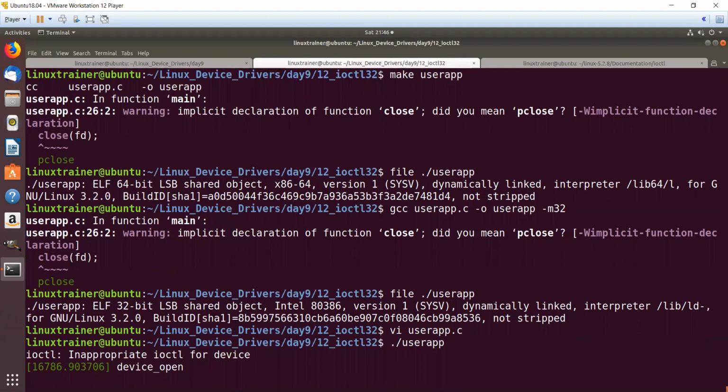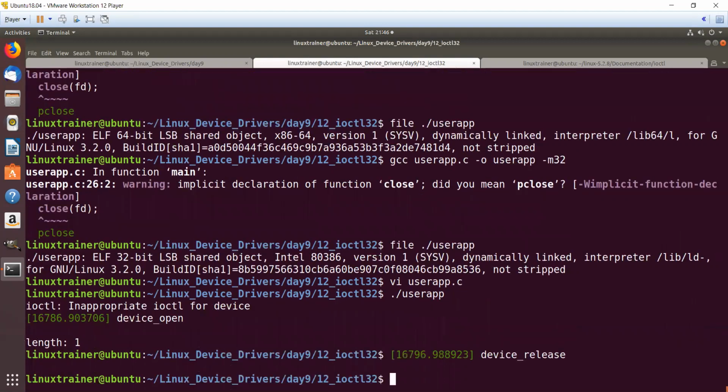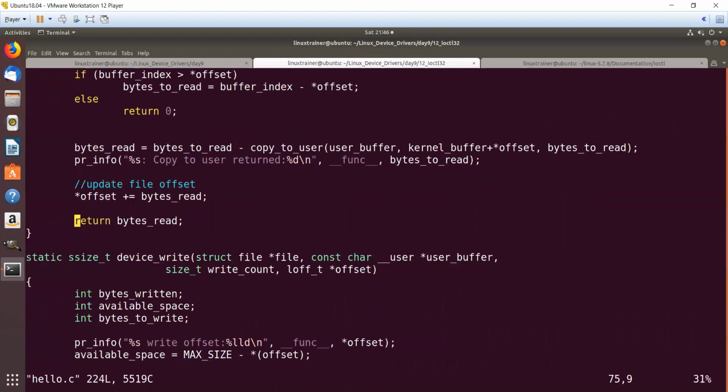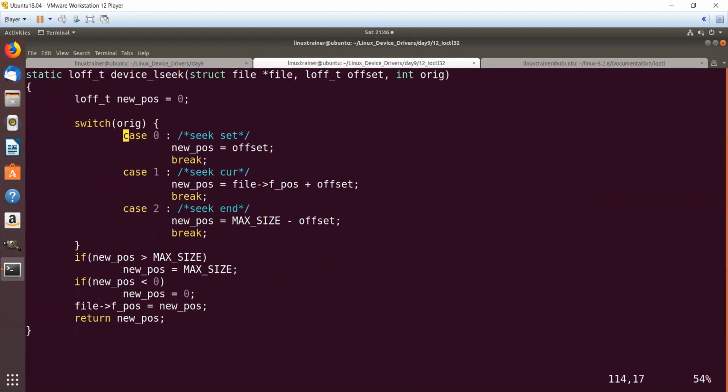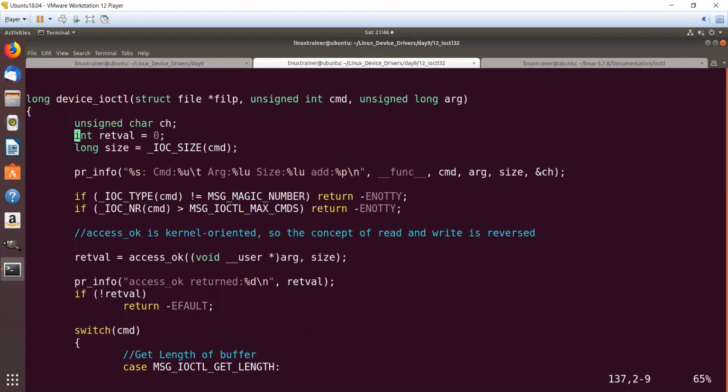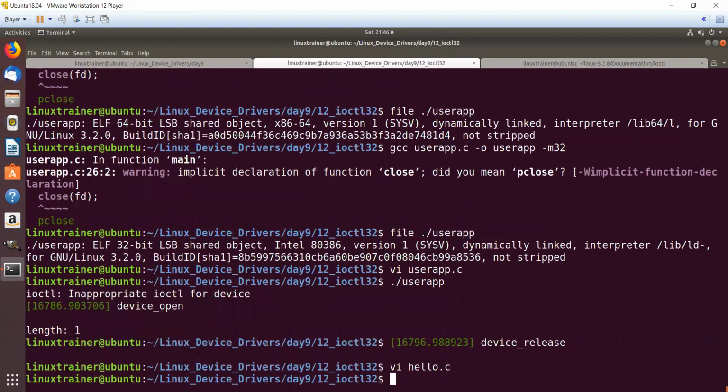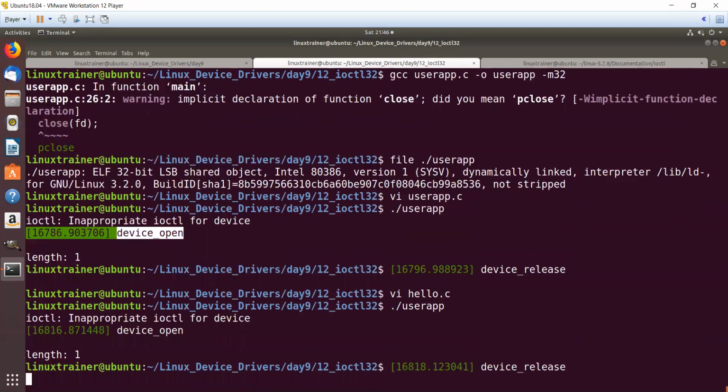It's saying inappropriate ioctl for device. This is ENOTTY, but everything is the same. The kernel module is the same. This is the same module, but it failed with ENOTTY, and you can see there were no kernel driver ioctl messages printed in dmesg. So this means it's not even going to my driver.